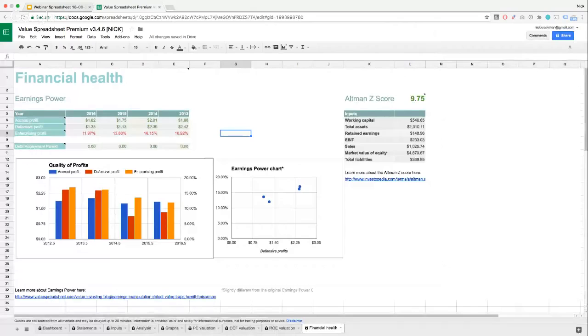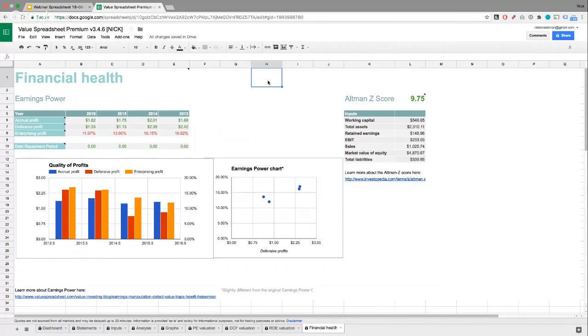Things are shutting down here. Can you guys still see it? I think I lost some screens. One sec. There we go. I'm sorry. I think I swiped my Apple mouse the wrong way.